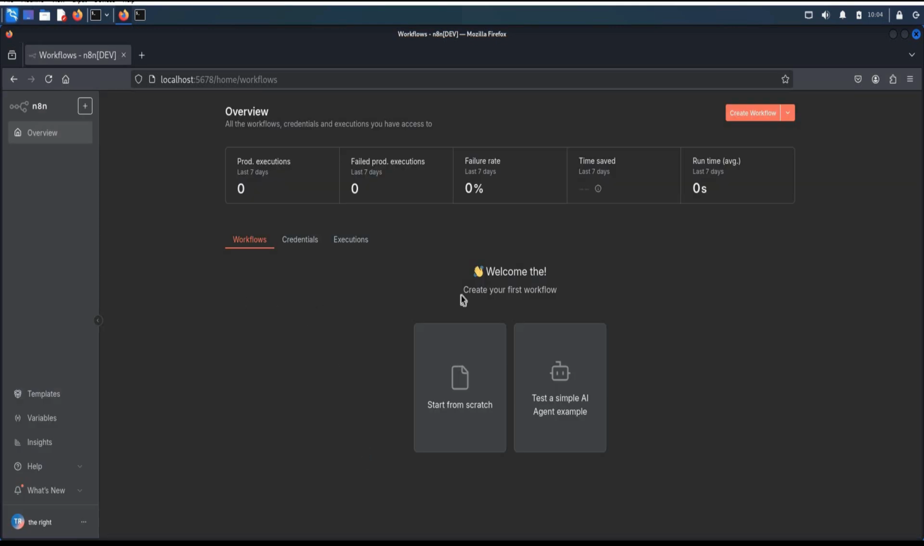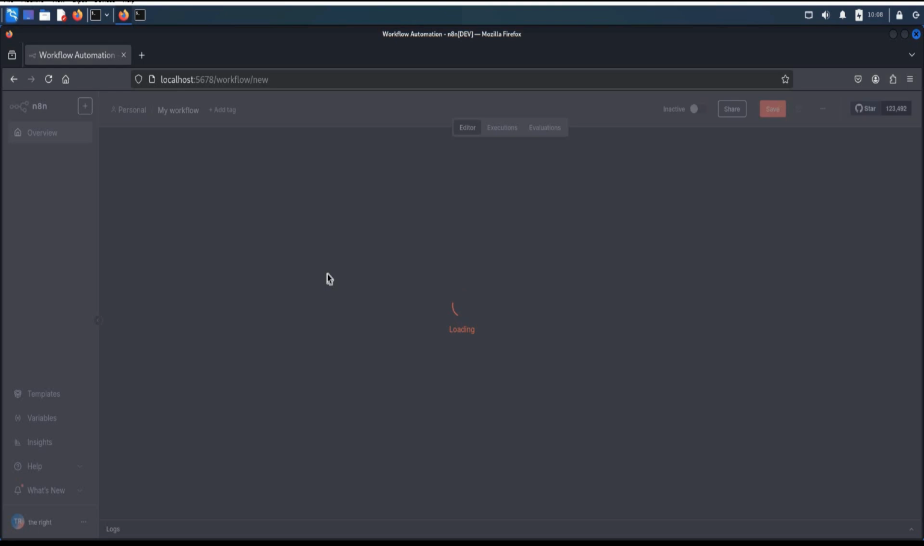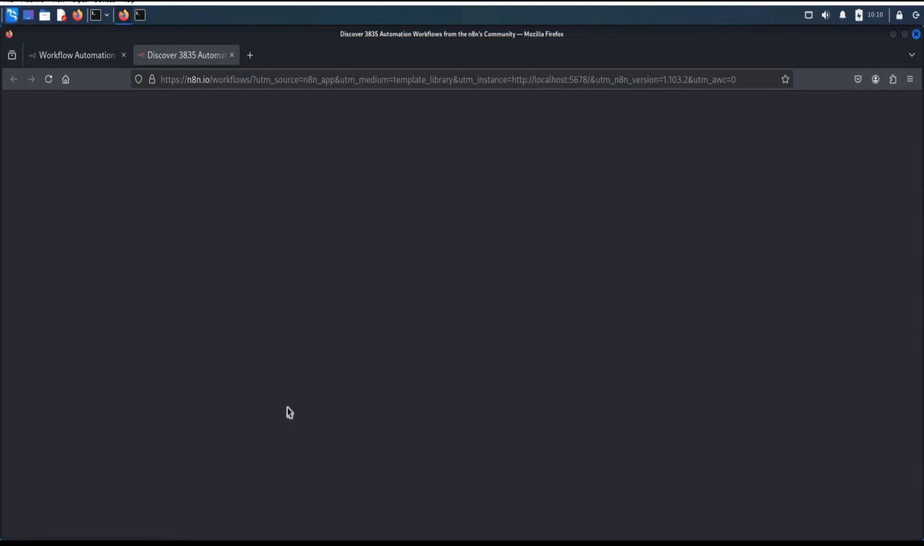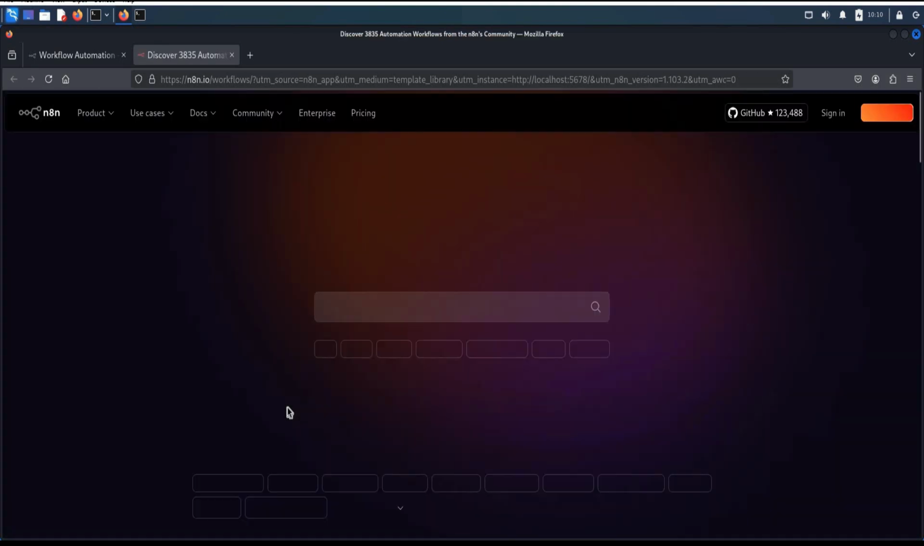And here is your virtual private server. You can start from scratch. Click on it. Test a simple AI agent and even check your workflow executions. You can create workflows like send a Telegram message when a new mail arrives, updates on Google Sheets, and much more.